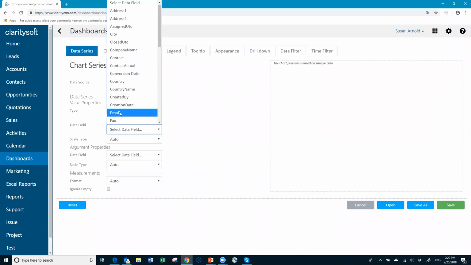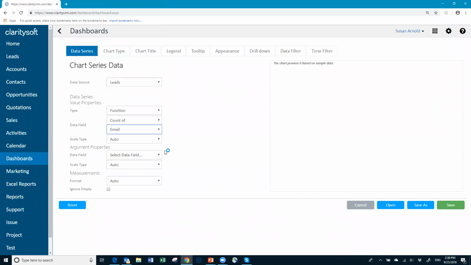All right. Now that also means that if it's going to be counted, there needs to be an email address in the field. So you would know your data better than I do and be able to pick which field would be unique so that you'd get an accurate count. So I'm going to choose email. Then the scale type, here you could leave it at auto. You could set it to integer if you like, which would be just a number. I'm going to just leave it at auto.